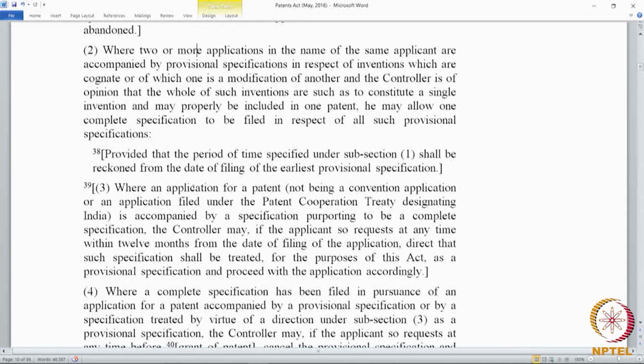Section 9.2 uses the language cognate, provided they are cognate or one is a modification of the other. In such cases, the controller can allow one complete to be filed based on multiple provisional specifications. The catch is, the complete specification has to be filed within 12 months from the date of the first filed provisional specification. The Act calls it the earliest provisional specification.